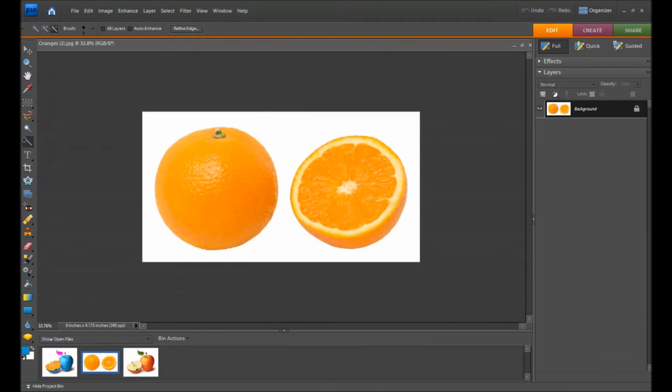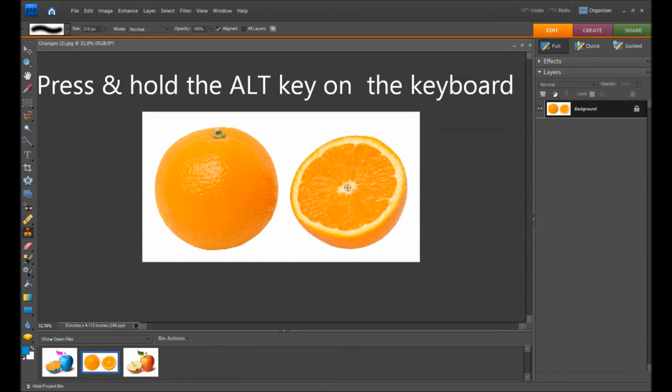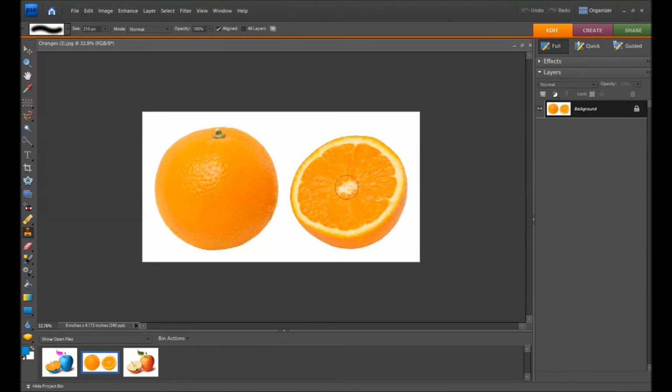Then we're going to go to where the orange photo is, and using the cloning tool, which looks like a stamp right here, I'm going to center it over the center of the orange and press the Alt key on my computer. When you press Alt and click the center once, you notice that your cursor turns into a bullseye, and when you click one time, the computer will know that this is where you want to start cloning from. This is your point of origin.